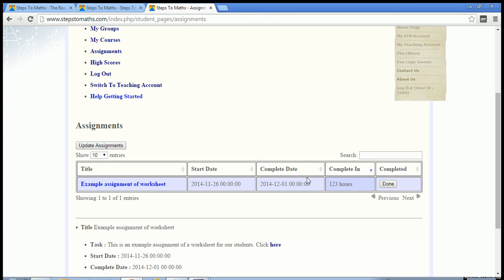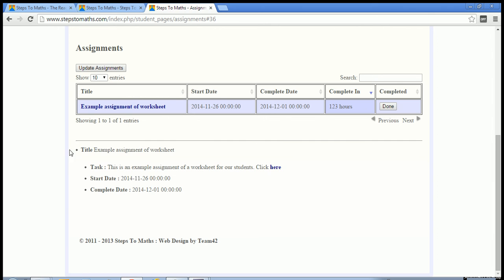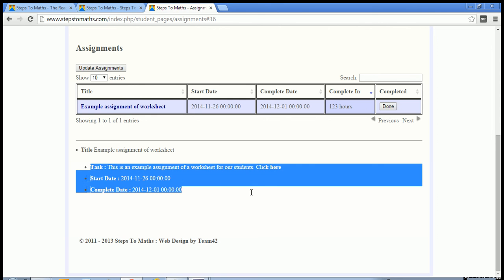The list of assignments is here, their start date, the complete date, and when it needs to be completed in. And here's a link to the assignments. So when they're looking for a particular assignment that they want to start on, they would click on this. That will bring them down through the list of their assignments. If they had several assignments, there would be a full list here and they would just jump straight down to it. So this is the assignment that we just created.